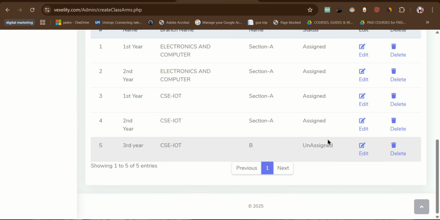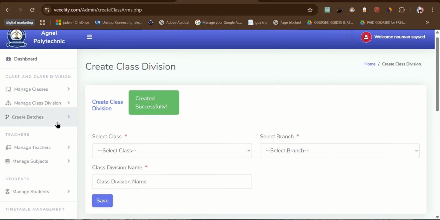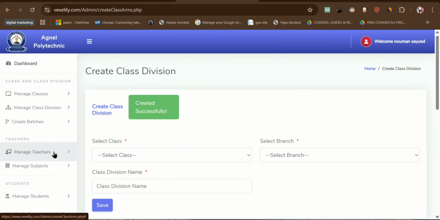Now the status is showing unassigned. What does unassigned mean? Unassigned means no class teacher has been assigned to this class. Now I'll explain how to add a class teacher.